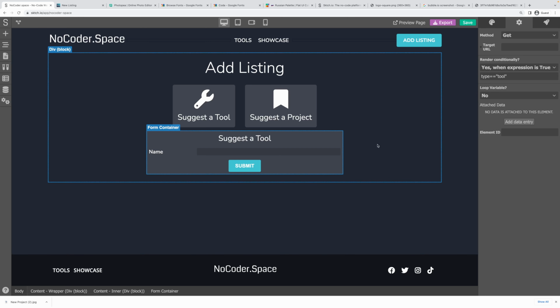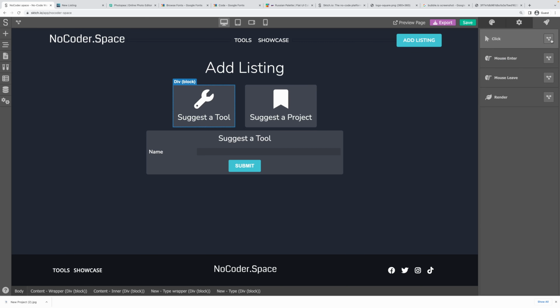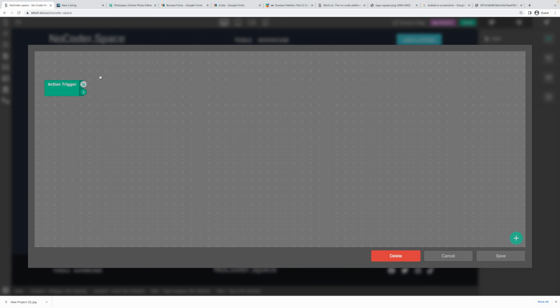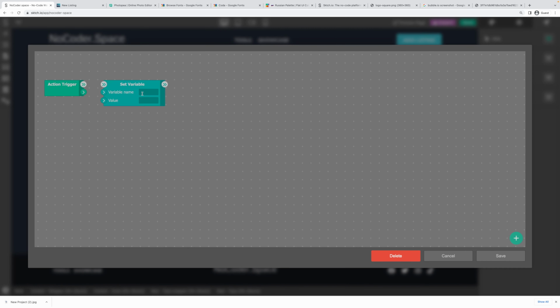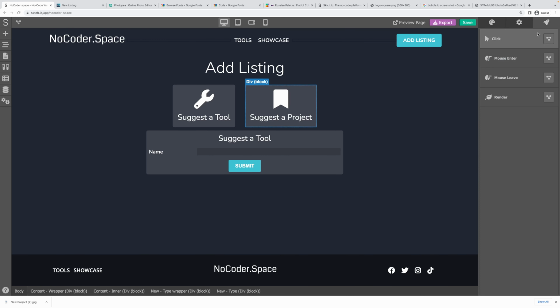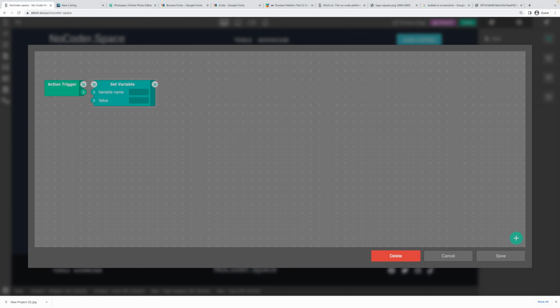Alright, and we want to change the type whenever we click on one of these two buttons. So let's add an action on the click action here for this button. So when you click on it, you want to set a variable, it's the type variable, and you want it to be equal to the value tool, just like this. Same here for the project. So set a variable, type, and here the value is project.